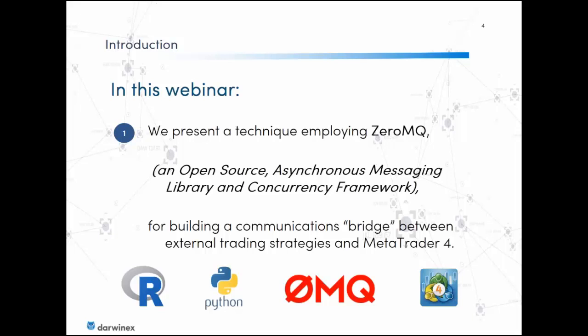But as you'll see shortly in future slides, ZeroMQ has a very large repository of supported programming languages that can be used. So you could be developing your strategies in Java, for instance, or C++, or C#, or Node.js, or PHP, Perl, etc. They all have respective bindings with ZeroMQ and can be used to communicate with MetaTrader 4, because MQL4 is also a ZeroMQ supported language.